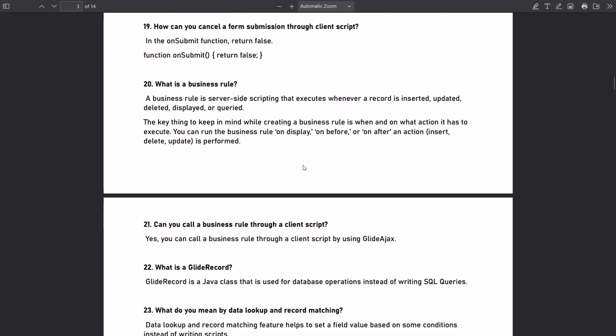20th question. What is a business rule? A business rule is server-side scripting that executes whenever a record is inserted, updated, deleted, displayed, or queried. The key thing to keep in mind while creating a business rule is when and on what action it has to execute. You can run the business rule on display, on before, or on after an action, that is, insert, delete, or update is performed.